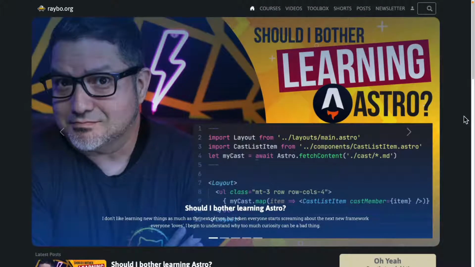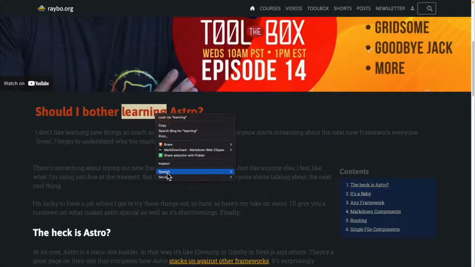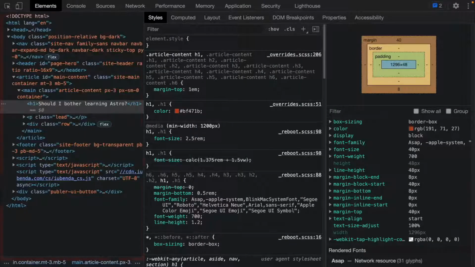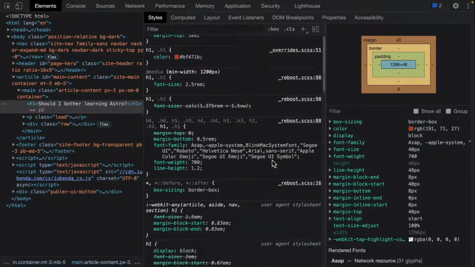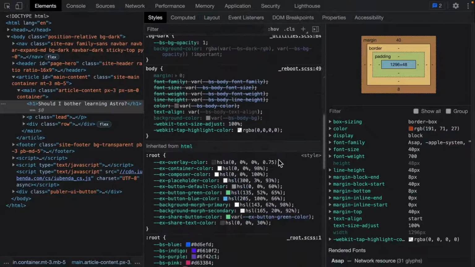My website, rabo.org, was built with Bootstrap and Eleventy. I'm going to scroll down to one of my pages, and then once I'm on this page, I'm going to right-click on this headline and select Inspect. On the left-hand side, you can see the HTML for this page. In the middle, you can see what we call the cascade, the C and CSS. Notice that in order to display this headline, the browser is gathering styles from different places. It's grabbing certain styles from a file called overrides.scss and some things from another style called reboot. If you scroll down, you can see that there is a third part called the user agent. Now, these are styles that the browsers create. And then some stuff is inherited from other places.